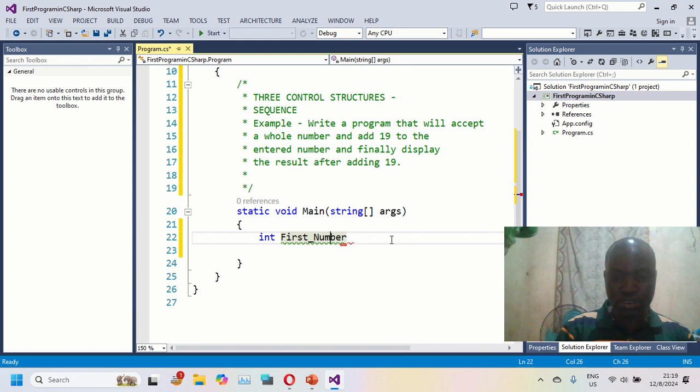What we don't want is writing something like this. It's not allowed in programming.